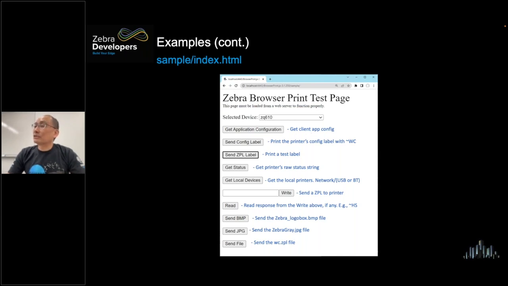As we talked about, there are client apps stored and running locally on your computer. So that's to get the configuration of the local client app. And Send Config Label: this button sends a ZPL command to the printer to print out the configuration labels.